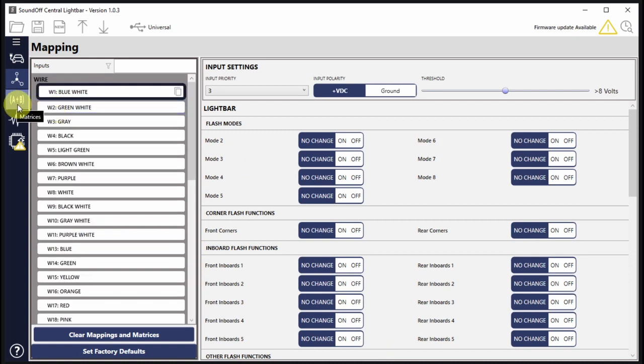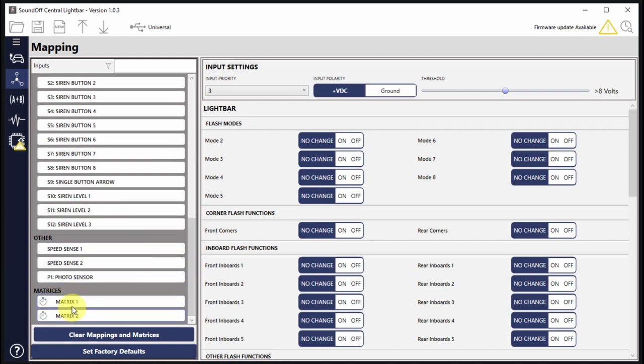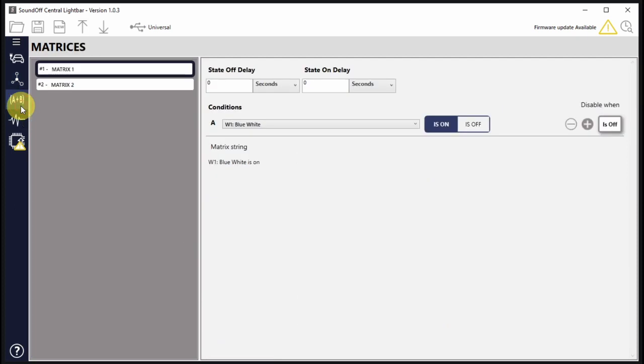Moving along for navigation, we have the matrix setup screen. So at the bottom of the list, we have 2 special inputs. These are matrices. They are basically conditional inputs where you can say, hey, my slide switch is on, and maybe I've got the blue-white wire energized because the vehicle's in park, and you can now program it to do something different. This is the mapping portion of it, but we still need to define what matrix 1 does when it's active. So we can go to this screen right here, and we can basically set all that up and get it to work the way we want it to. Again, we're going to cover that in the 3rd video.